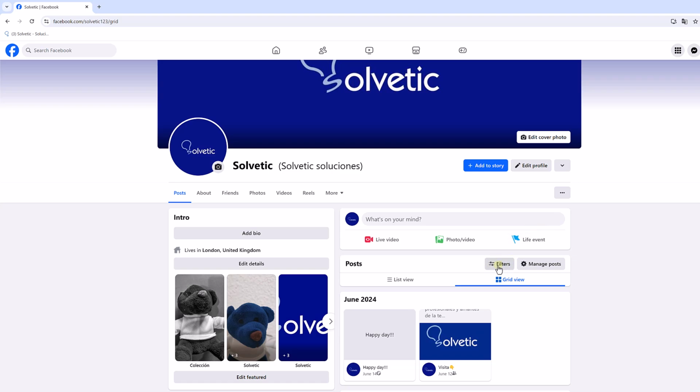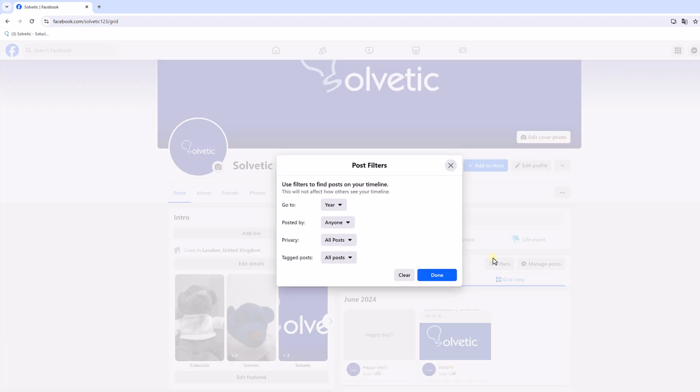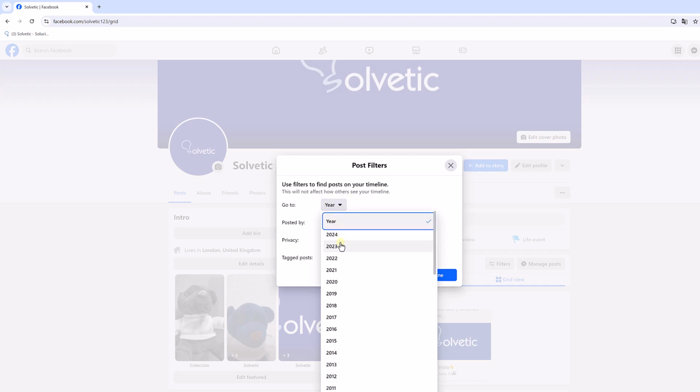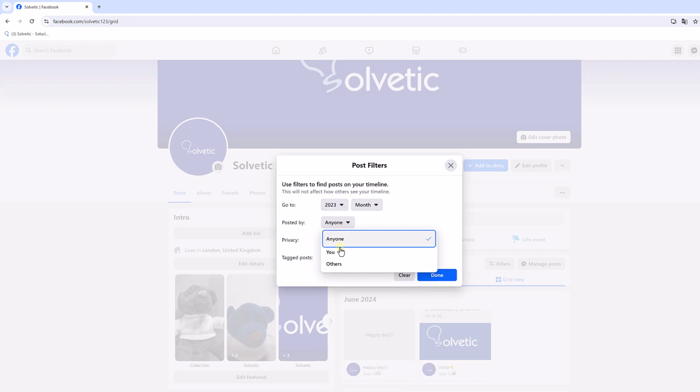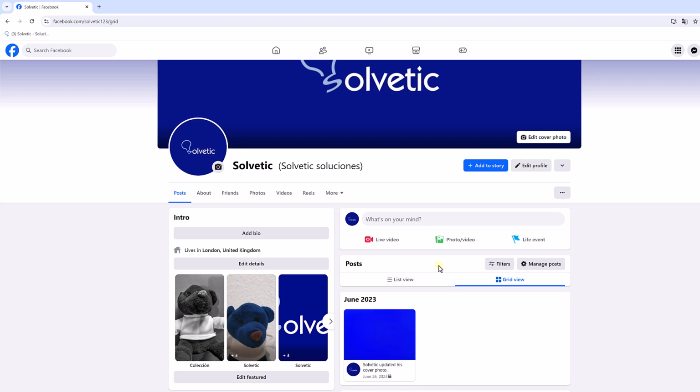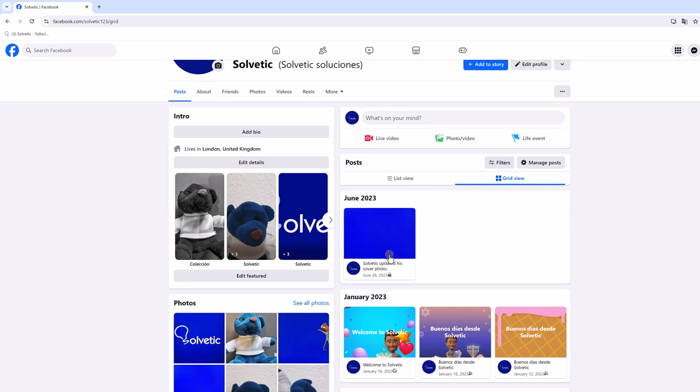After that, we click on the Filters option. You will see that different filters appear to apply. In this case, we select the filtering year and that the publications are hours. Finally, click on Done, and you will see the result of the publications that you have made in that year.